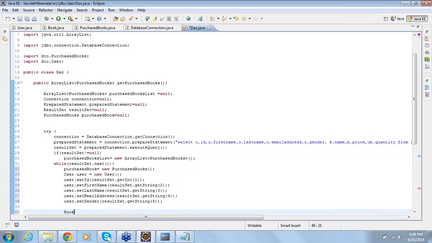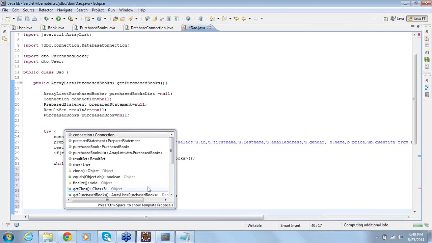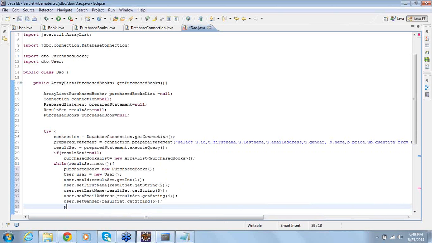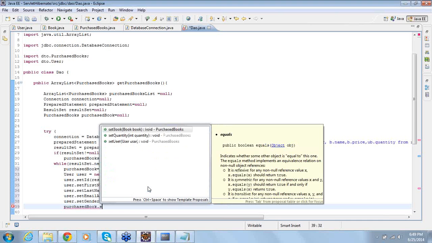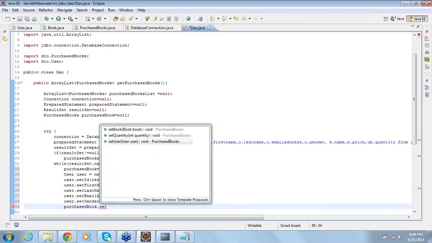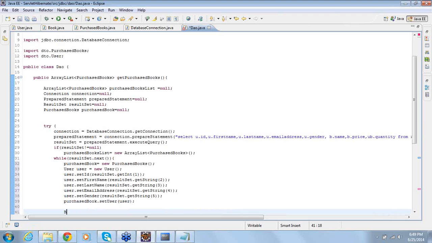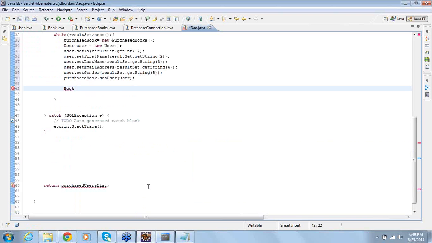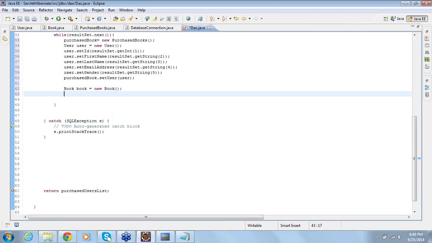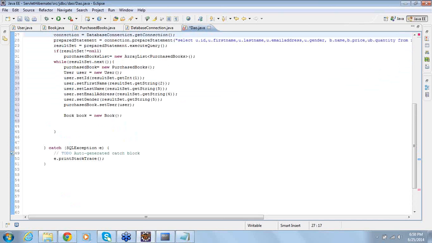Now that user details you add it to the purchase book. Purchase book dot set user. Done. Now what next? You create a book object. Now after creating a book object, b dot name, b dot price, b dot quantity, right? Oh, you have a book object here. Okay.